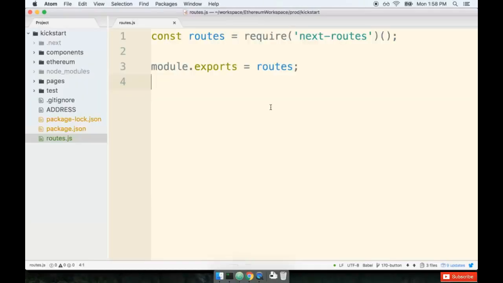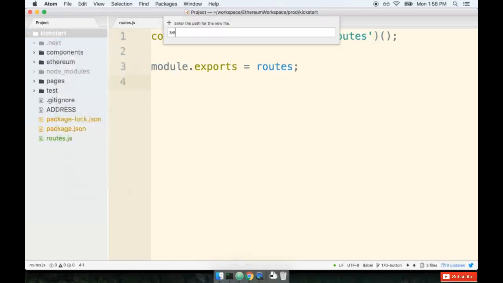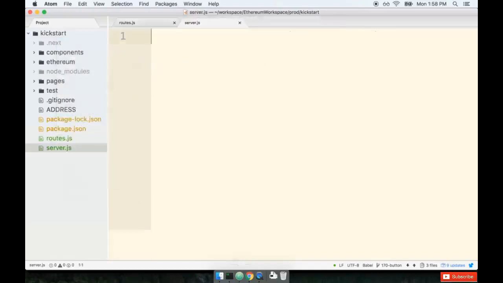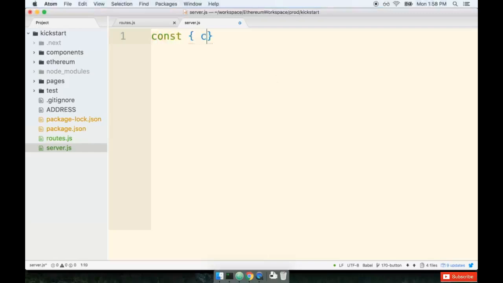Back inside of my code editor, I'm going to make a new file inside of my root project directory called server.js. And then inside of here, we're going to write all the code that we just saw a moment ago. So I'm first going to say createServer equals require HTTP. And notice we have curly braces around this one.